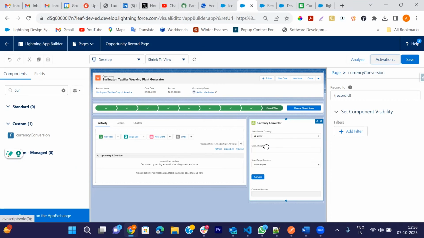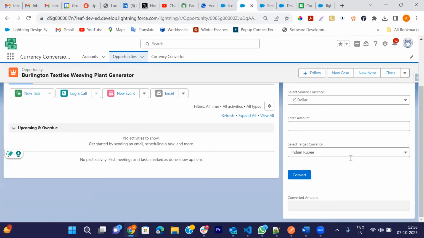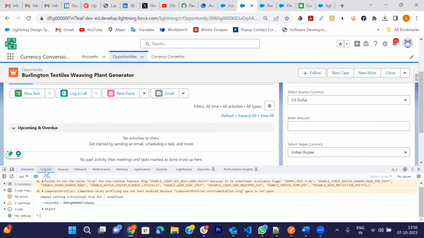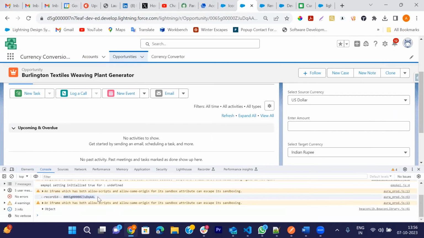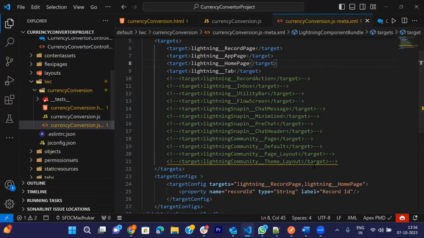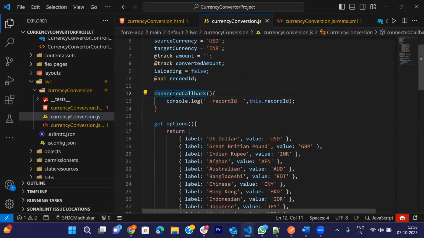Okay. So when I save it, then come back here, and your component is showing here like this. Okay. Let me inspect and check whether your record ID is coming. So your record ID is coming because I have logged my record ID in a console.log with record ID in the connected callback. Okay.